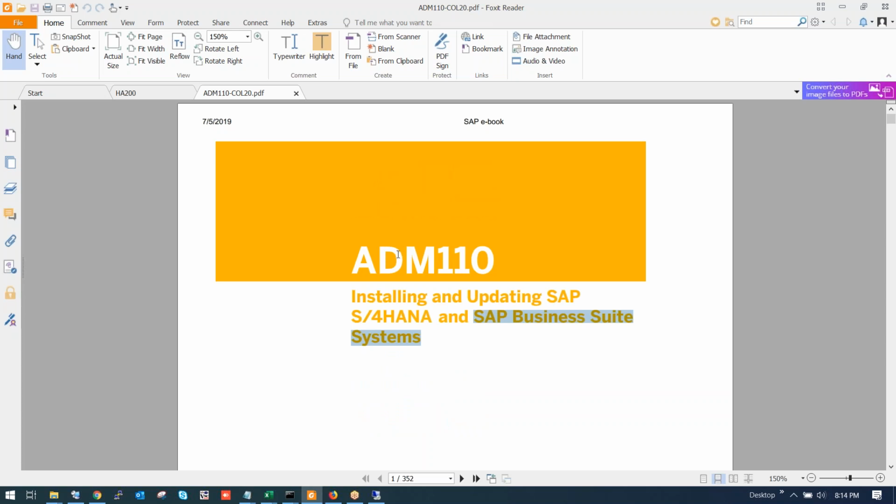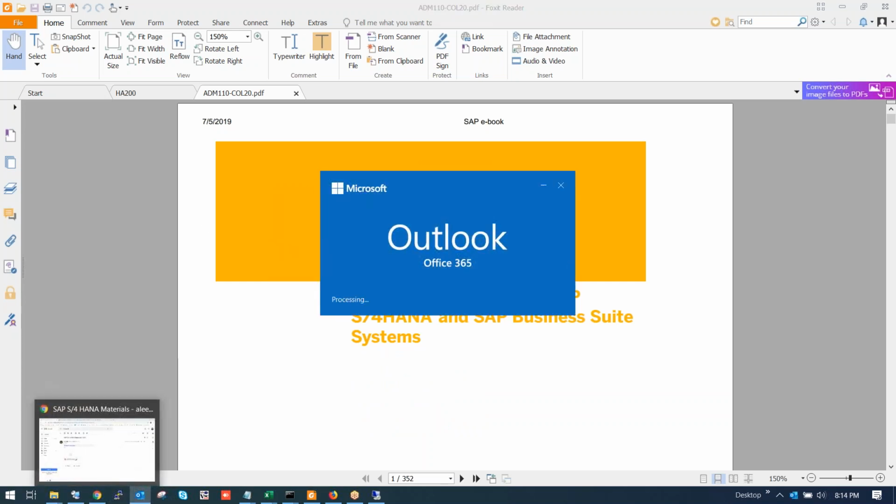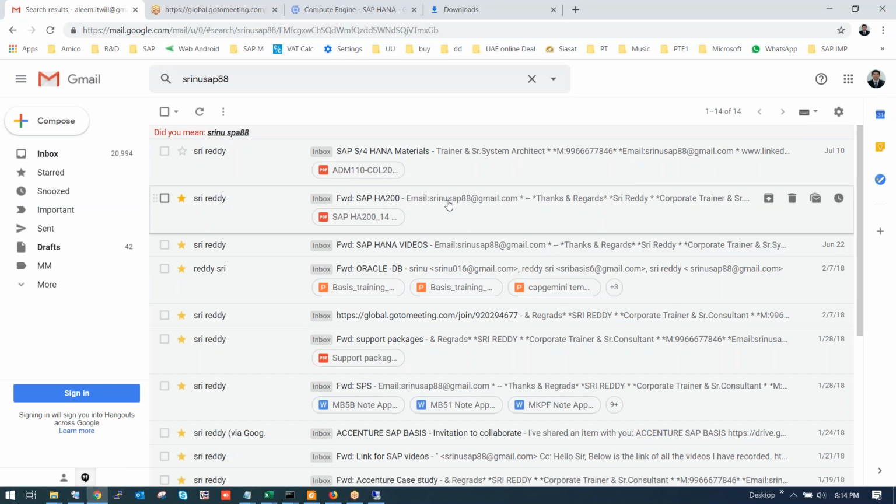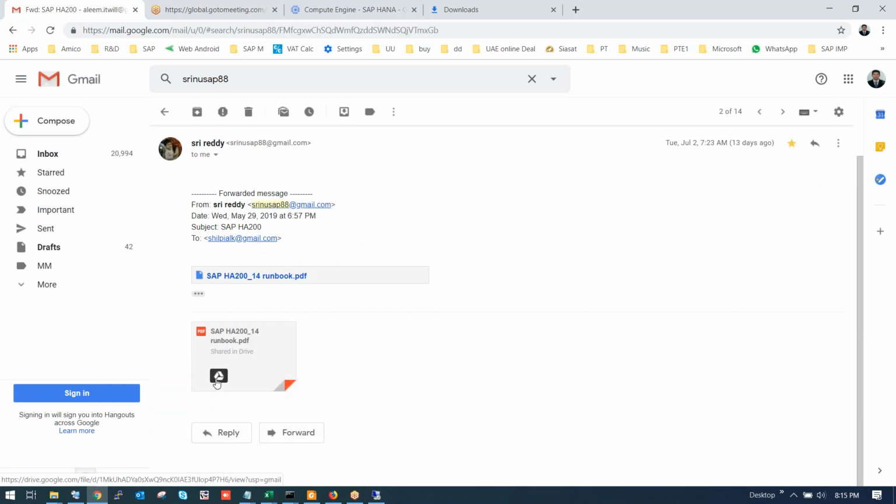Like this book, do we get one for the HANA database also, a similar kind? That is already there, no? I'm going to ask you about HA 200. HA 200 is HANA DB. Already downloaded, okay. Last time I shared it with you. This is the document, same. Does this run book have HA 200? No, this is the HANA DB. Both are different.